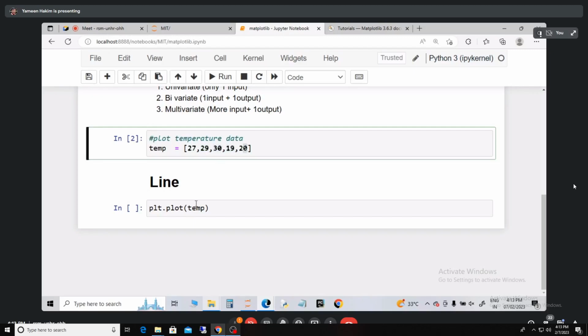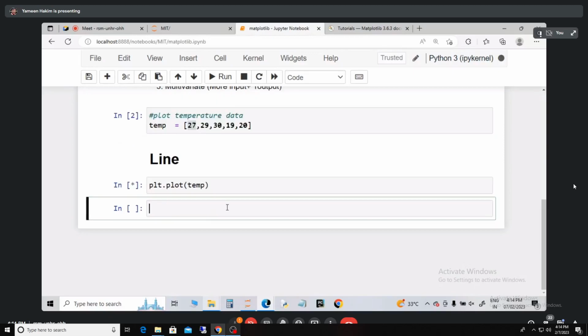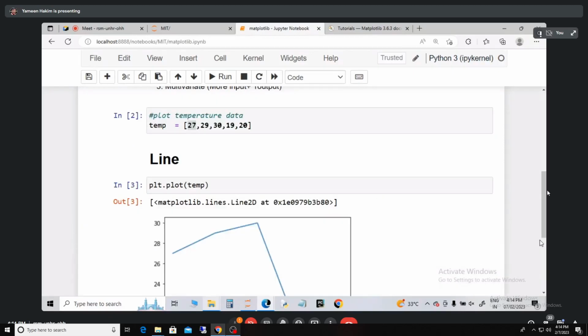So when we are supplying only one data like temperature, the index acts like the x-axis value and the actual values will lie on the y-axis. Let me repeat once again. The index of each number will be on the x-axis and the values will lie on the y-axis. Means temperature will be on the y-axis. So if I execute, you will get a graph like this.